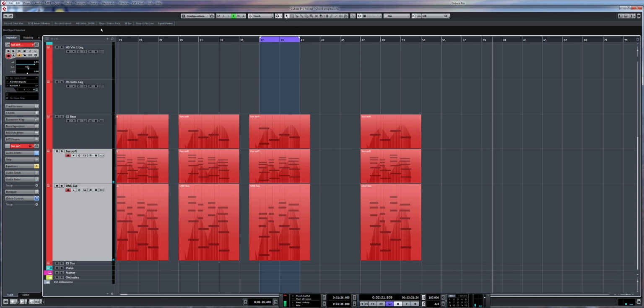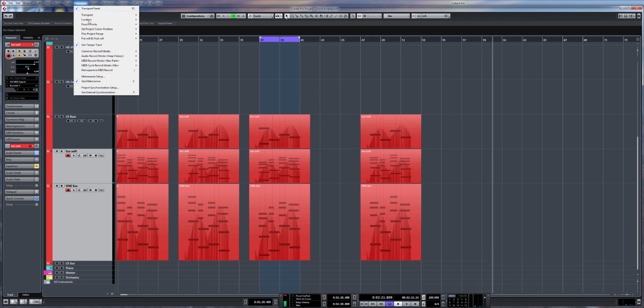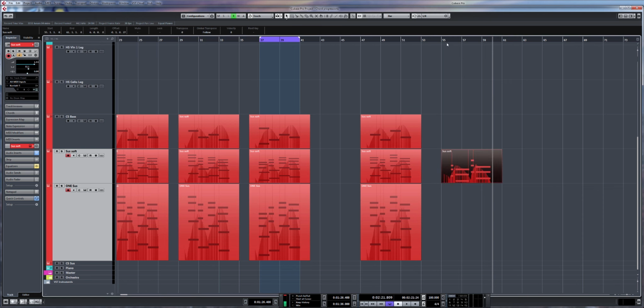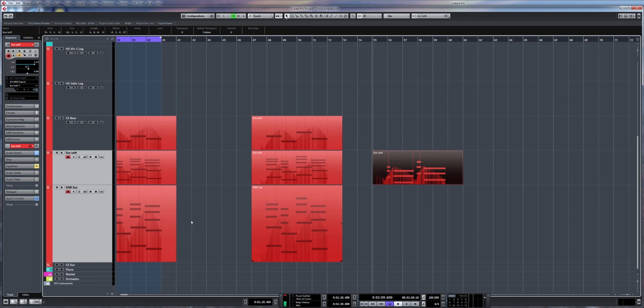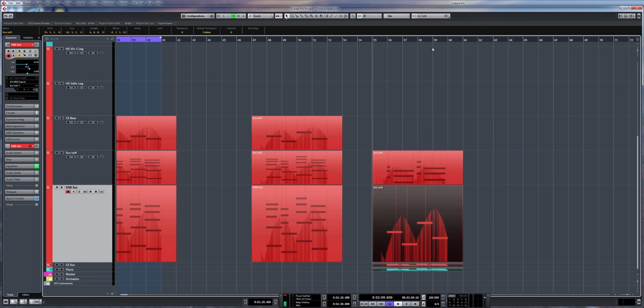And I forgot to hit record, but that's what you have this feature for, retrospective MIDI record. So that's a lifesaver sometimes when you play something amazing, but you forgot to hit record. So that's a good tip right there. Now, let's also just put in a bass line real quick.